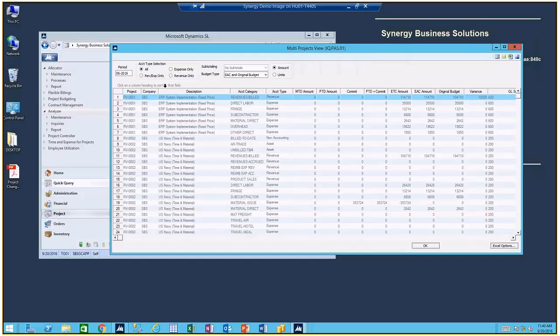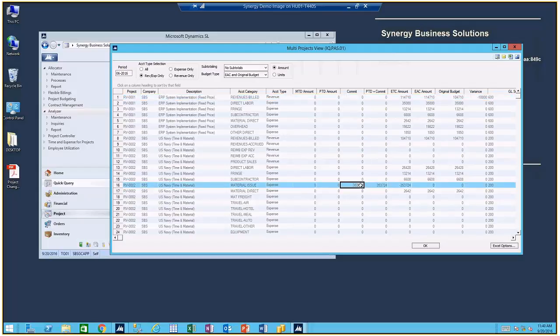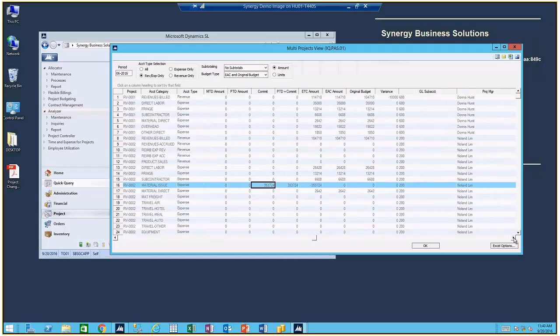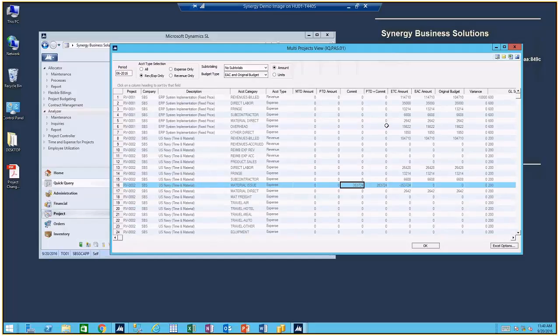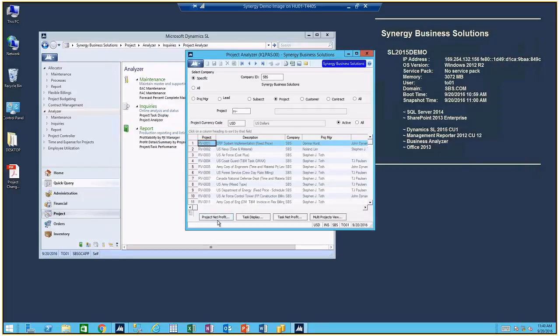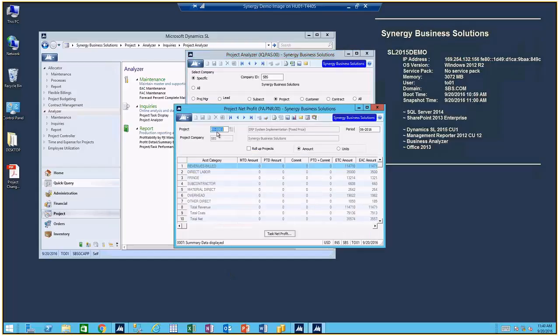So for this particular project, I can look at my revenue, my expenses. I can see my estimate to complete against my EAC value, my original budget value if I have one, and any commitments. In this case, I do have a commitment on my project, and then who the lead consultant is and who the project manager is. So I can see some really nice information about my budget that I've entered utilizing the multi-project view. I can also see that in the project net profit view. I just don't get the option to see the other account categories.